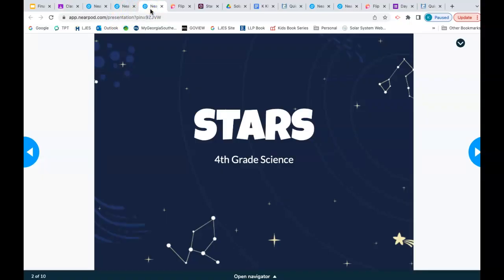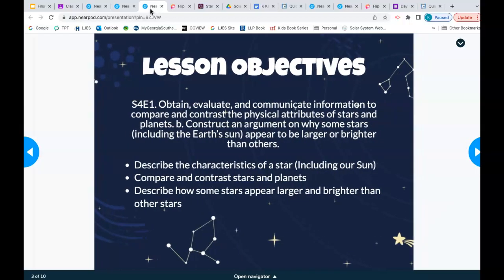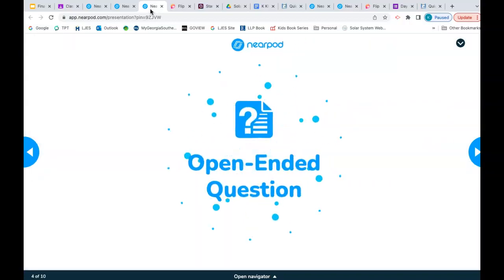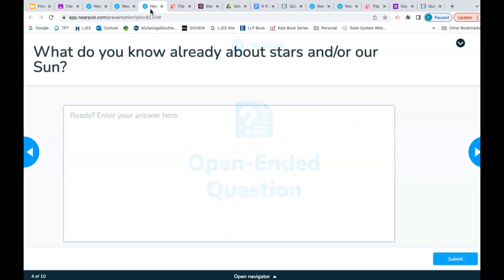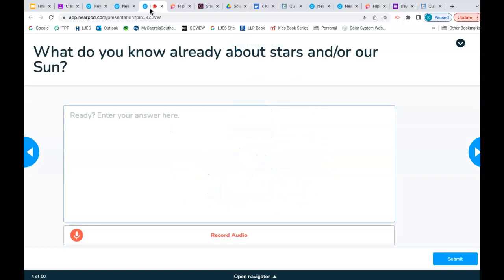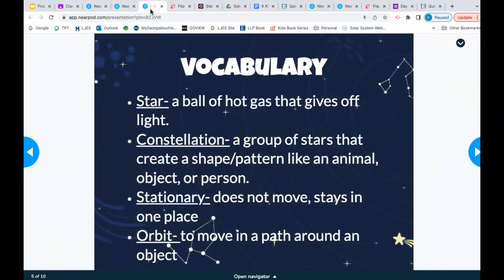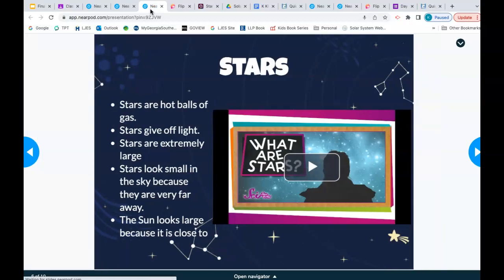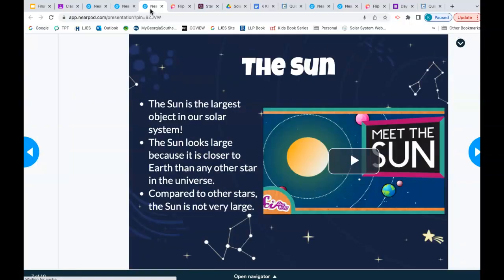For Module 3, students will complete a Nearpod lesson on stars, and here are the lesson objectives for that. They describe the characteristics of a star, including our sun, compare and contrast stars and planets, describe how some stars appear larger and brighter than others. We have our question to gauge what they already know. What do you know already about stars and the sun? We have our pre-taught vocabulary. Students are then given key information on stars and the sun with a video for each of those.